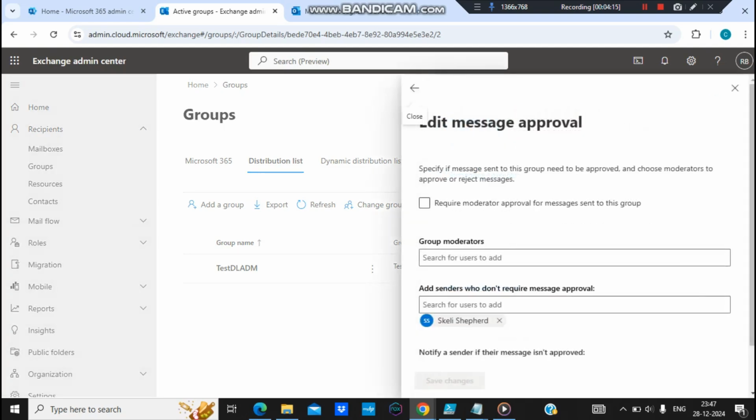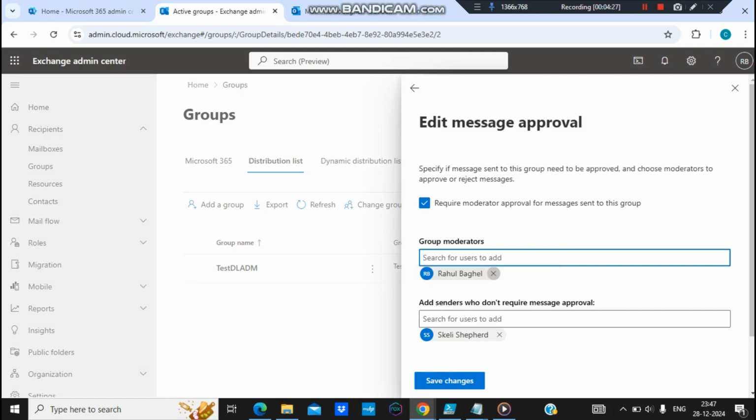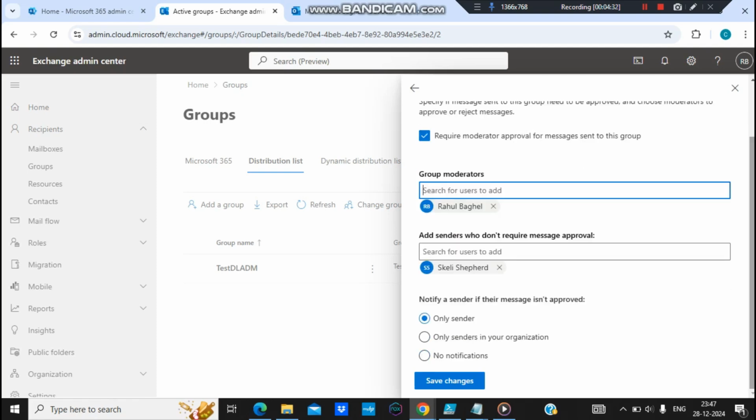I'll just go to message approver. I want this require moderator, and I'll add my name. I want to be the moderator of this. Also it says add senders who do not require message approval. It means that you can add some users who do not require any sort of approval. So I have already added Skelly Shepherd into this.